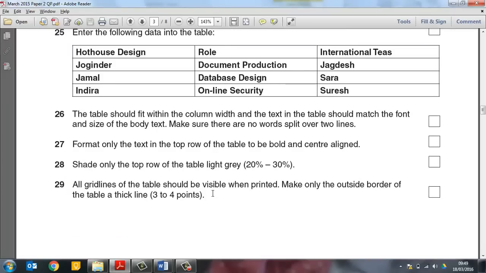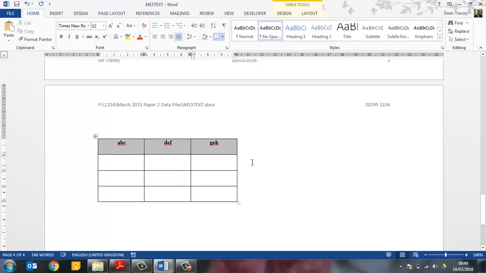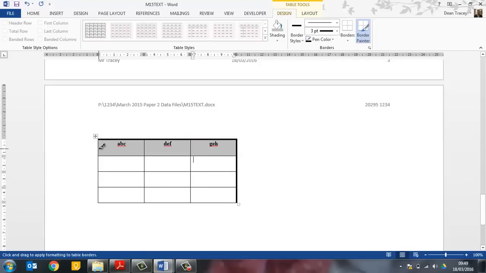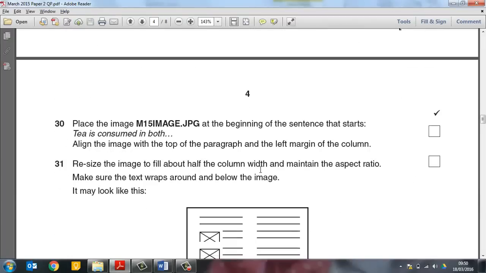And add grid lines to the table so they're visible when printed. Make only the outside border of the table a thick 3 to 4 point line. So the borders are already there. So in the table tools, if that's not there, just click into the table. Then you're going to change the border width here to 3, and then it automatically clicks on the border painter, and you get this little paintbrush, and you can paint the outside of your table. It's a bit fiddly sometimes, but it's probably the easiest way to do it. There are other ways. Okay, click on border painter and that'll disappear.